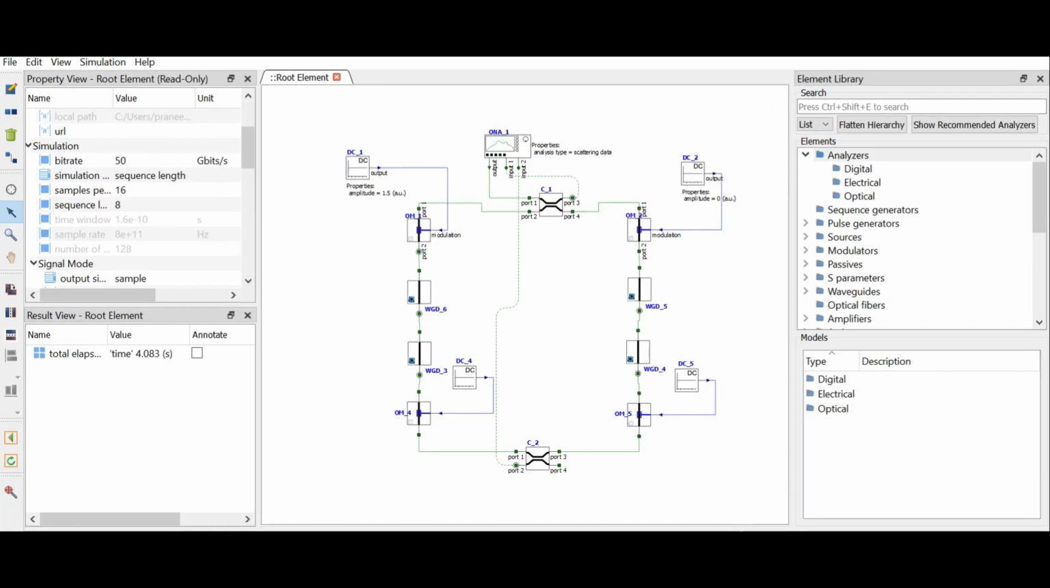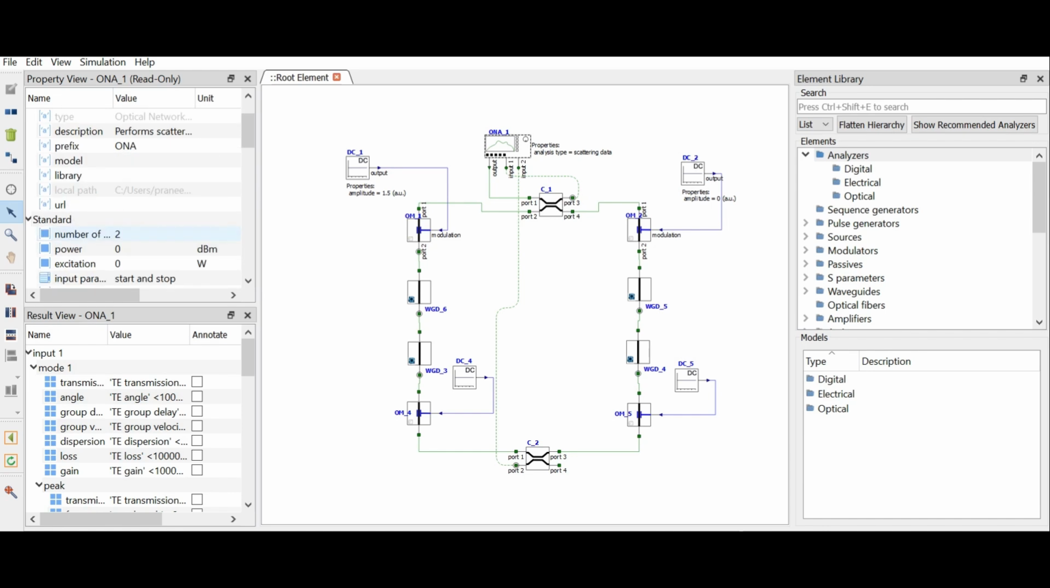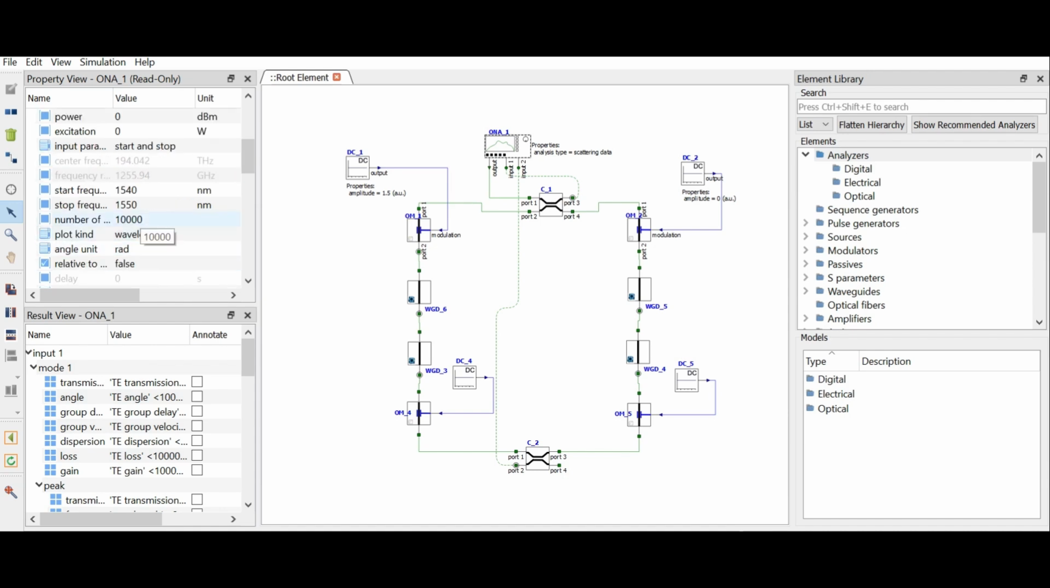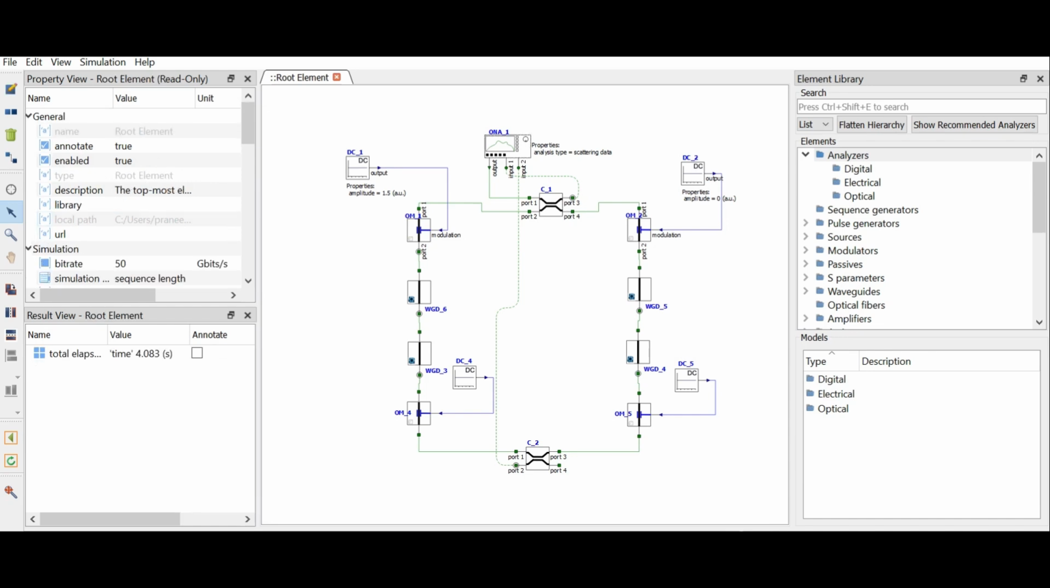Now to perform frequency analysis, we have to connect an optical network analyzer to this device. This can be found in the element library here under analyzers. The output of the analyzer should be connected to the input port of the device, and the through port and drop ports of the device are connected to the input ports of the ONA. For ONA, let's choose the start and stop frequencies to be 1540 and 1550 nanometers, and we'll run the simulation for 10,000 points.